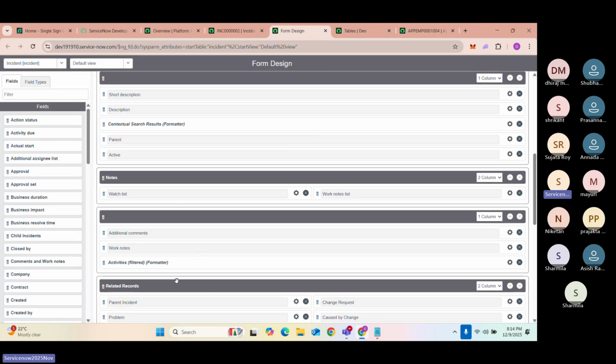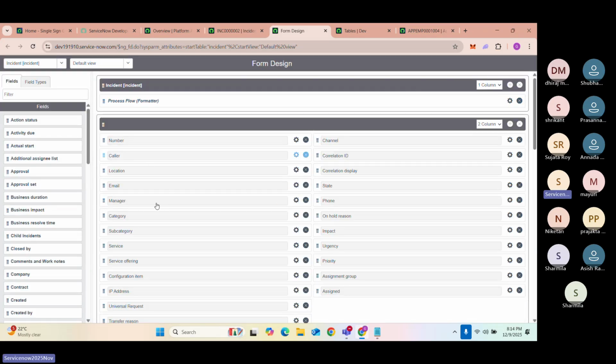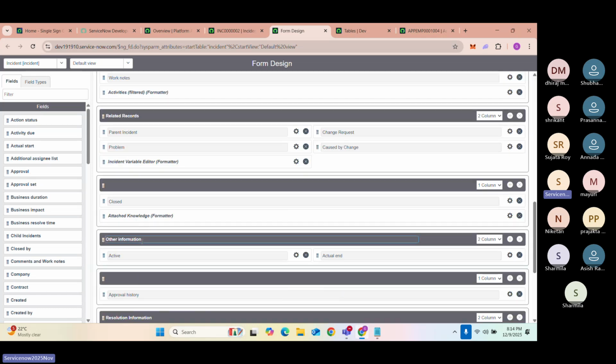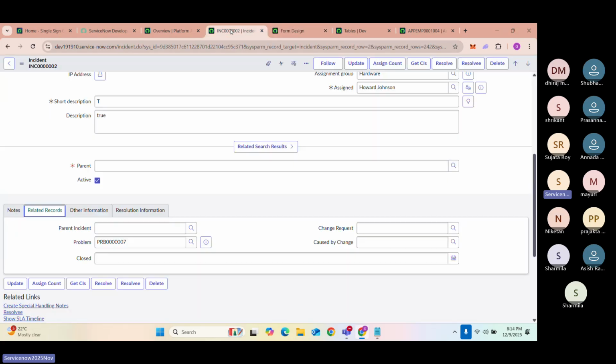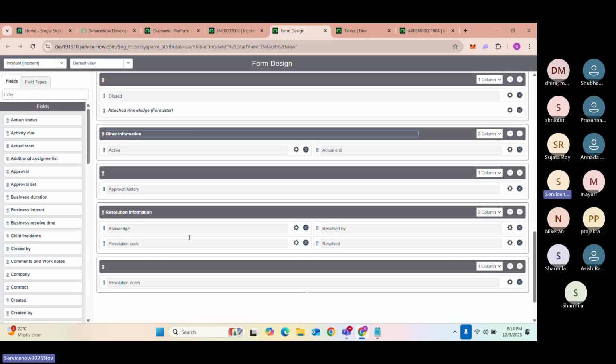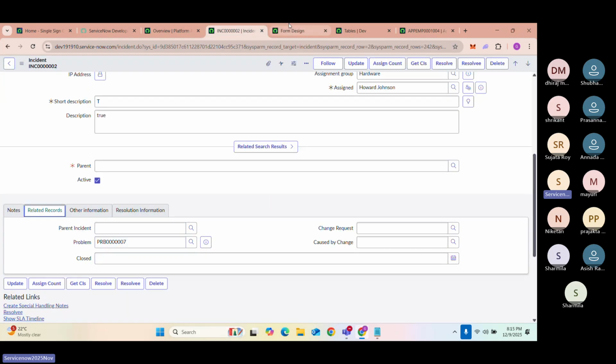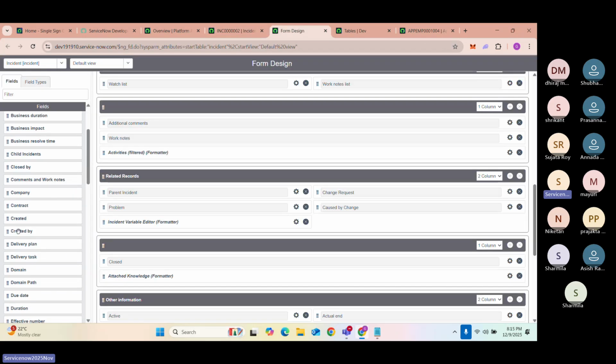Okay. See here you have sections. So this is the first main form. The top form has the section, related record section, other information section, and resolution information section. Got it?